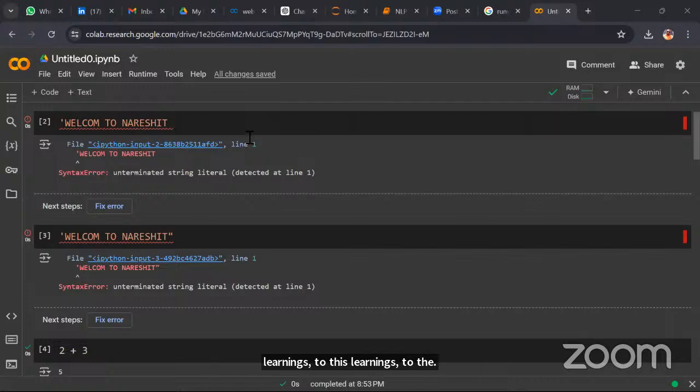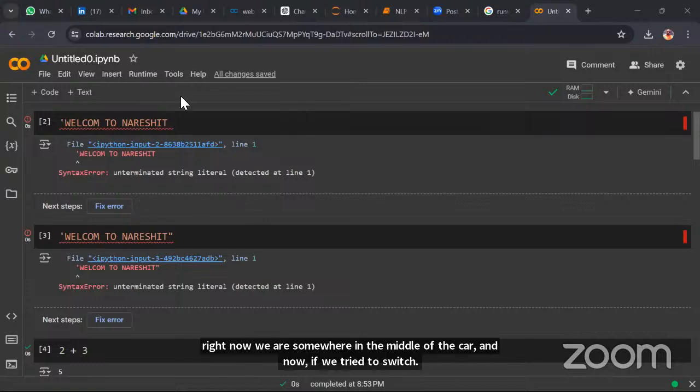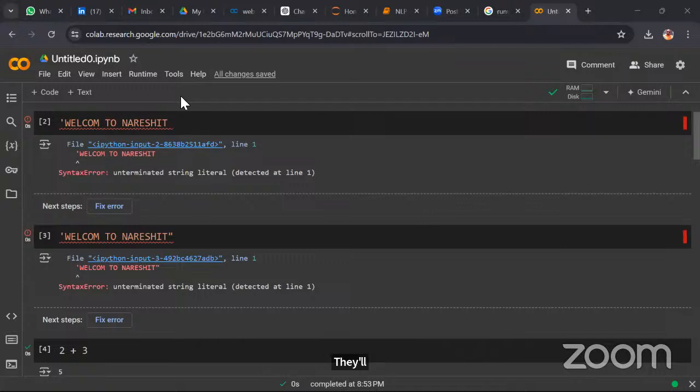Okay. Right now we are somewhere in the middle of the career, and if we try to switch, they'll expect a lot. Of course, there will be high expectations in IT. Let me tell you, Tipu, in IT, till the time we live, we have to study. There are no options. Clear? Okay, true, sir. But last question, sorry.